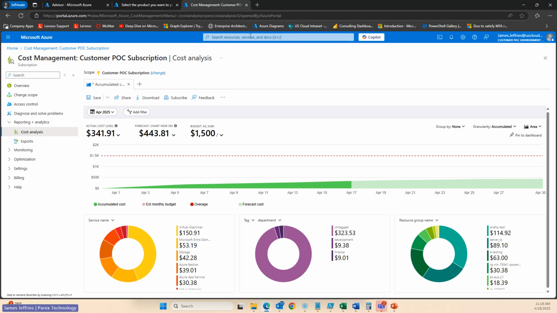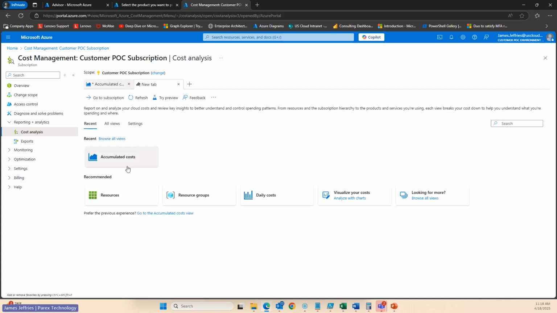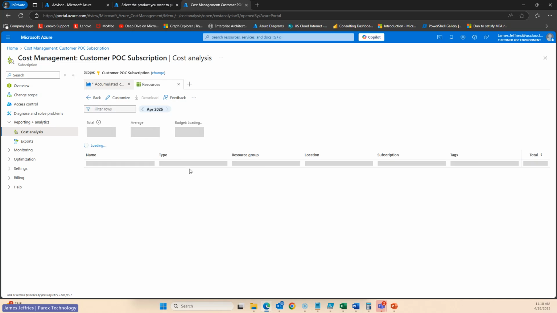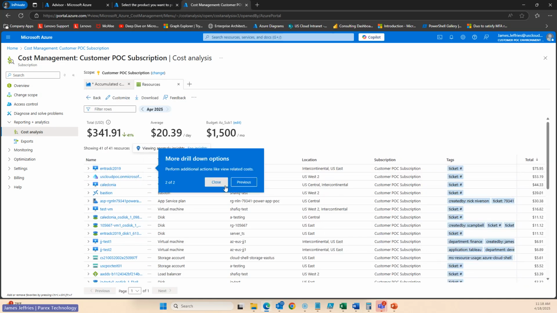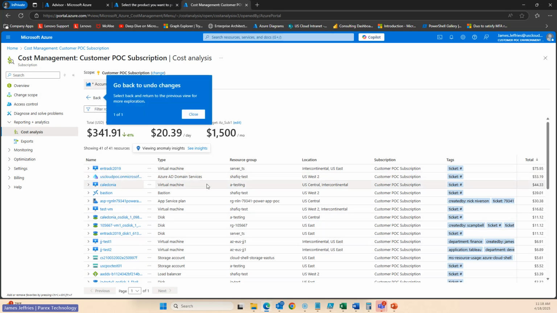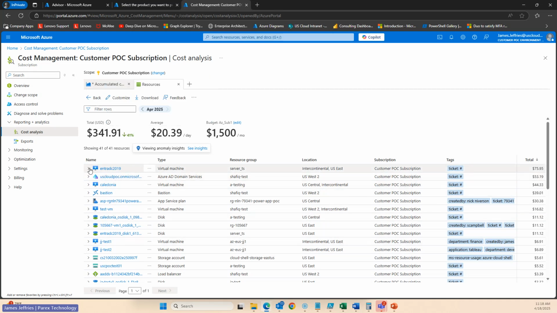Again, when you go into search resources, cost analysis, you have your different views. The view that we're looking at there is accumulated cost. You can also look at the resource view, which gives you a cost per resource that's exportable. I'll show that. This is all exportable to Excel. And this breaks down each resource and what the associated cost is.